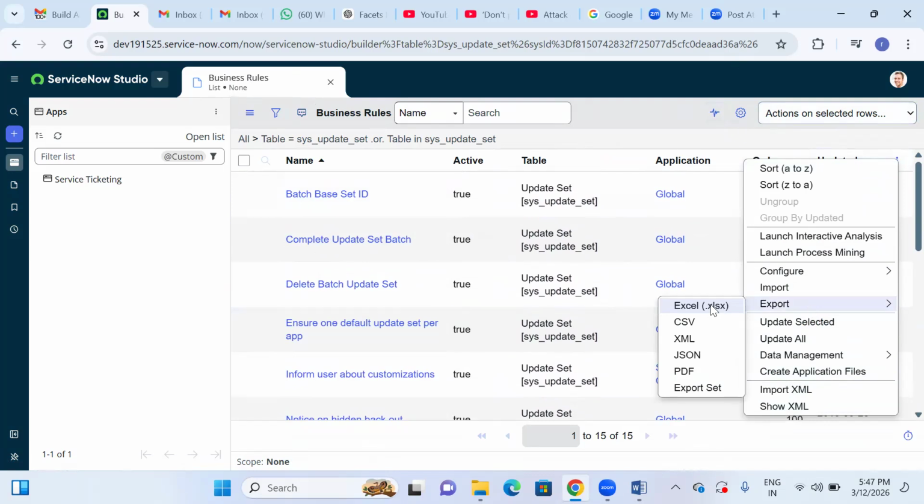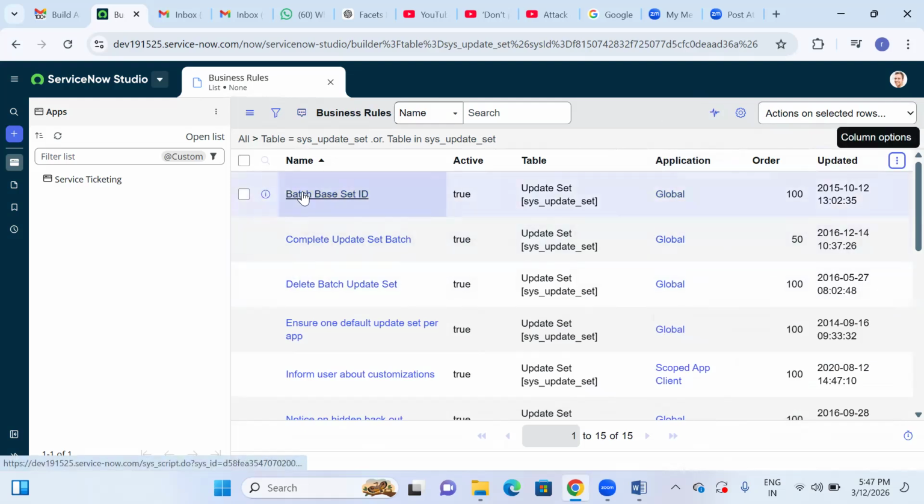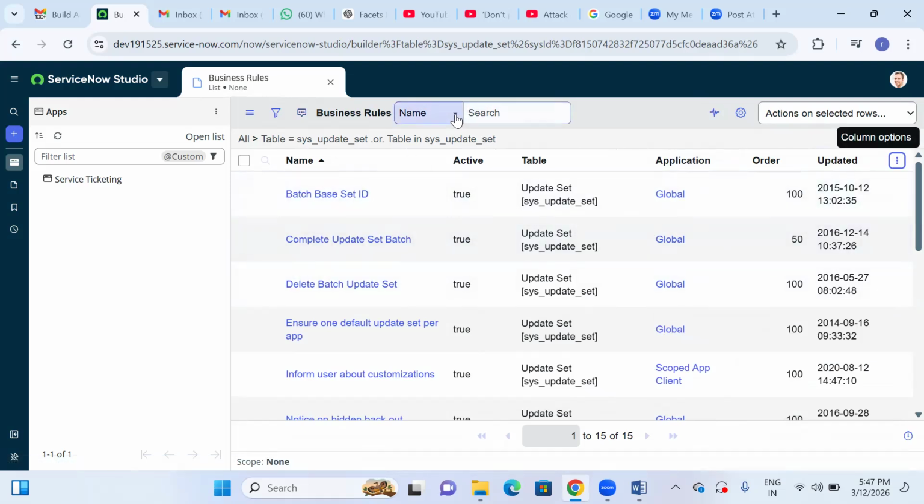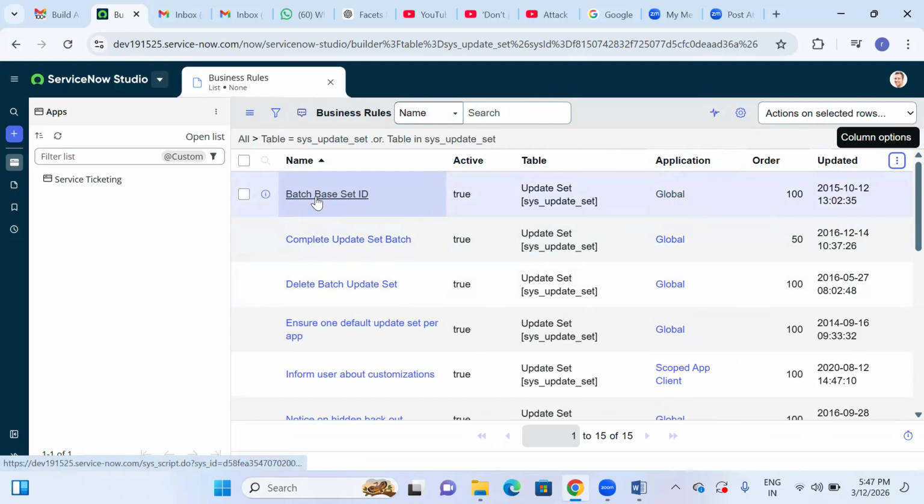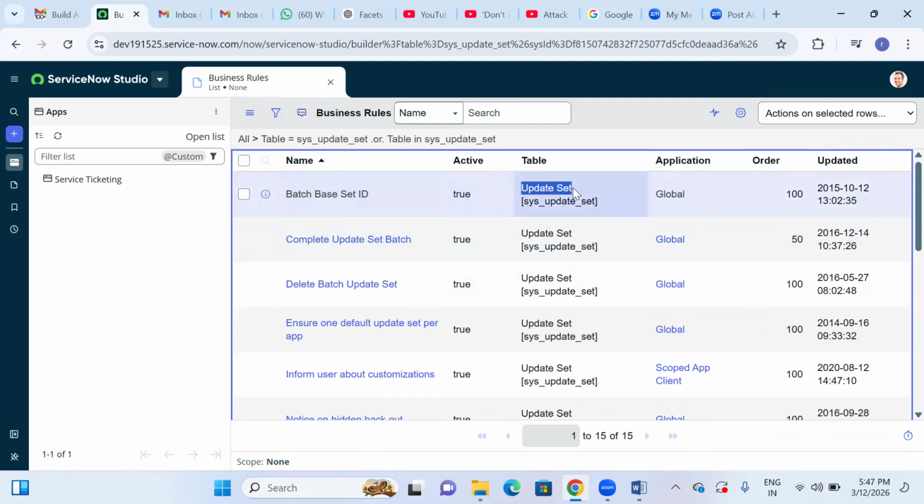We can do it as an Excel sheet or something like that. So this is one of the rules, as you can see. One of these rules is called batch based set ID, which is in the active state. In which table does this belong? The update set table is where it will be. And this is the business rule which is applicable for the global application.